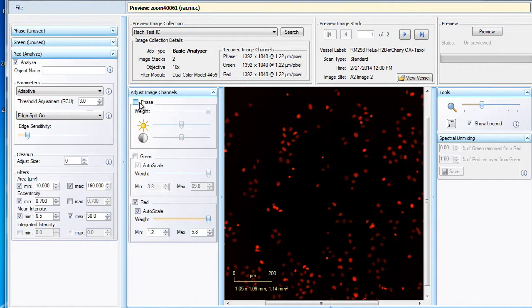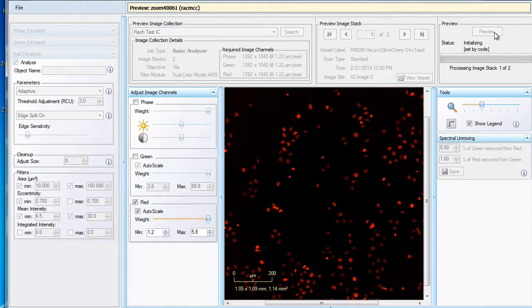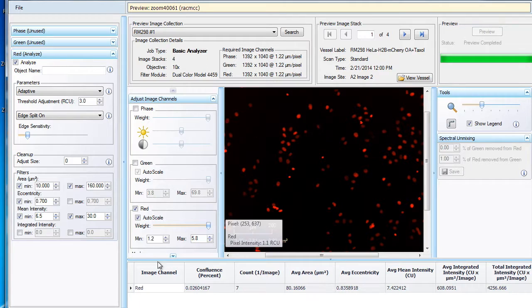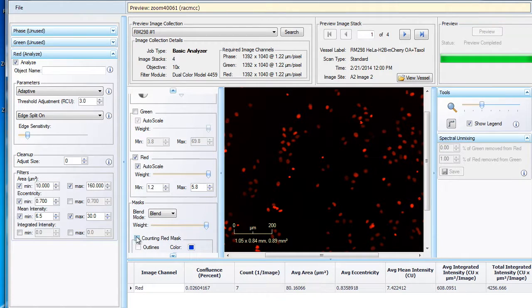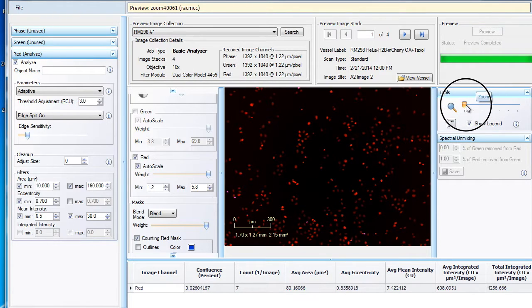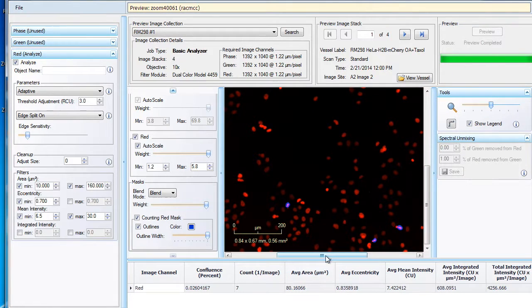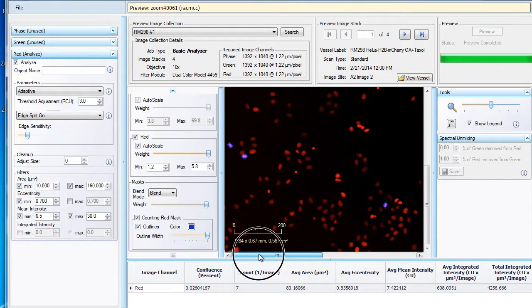if we just look at red fluorescence, and I preview it, and I turn my mask on, this one has picked up, I'll zoom in so you can see them better, the cells that are mitotic. So you can see they've got the little metaphase plates.